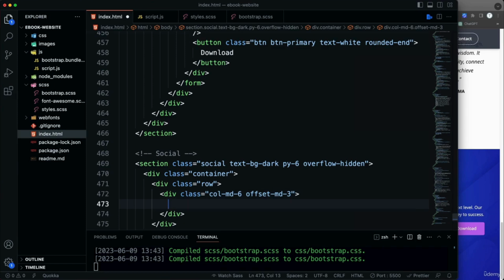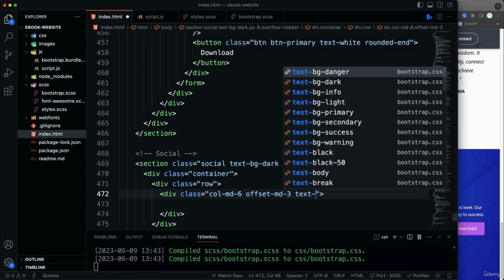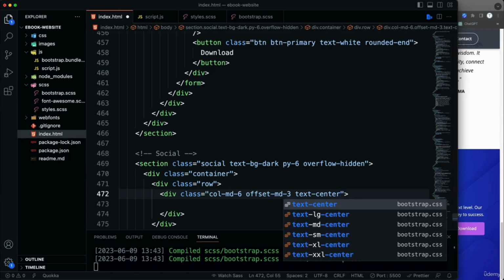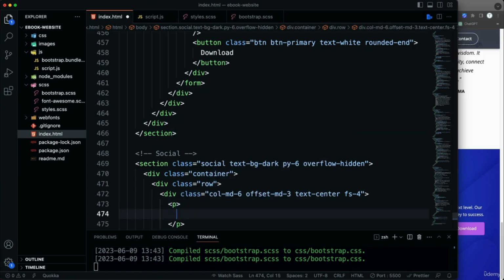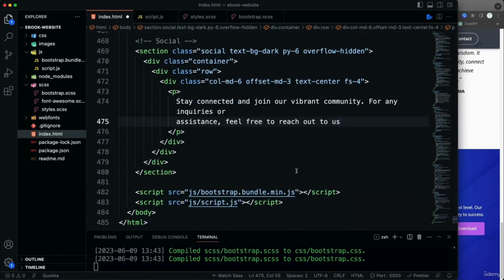And I'm going to also add to that text-center, and I'm going to make the font a little bigger, so we'll do fs-4. Okay, and then in that we'll have a paragraph. Just going to paste that text in.